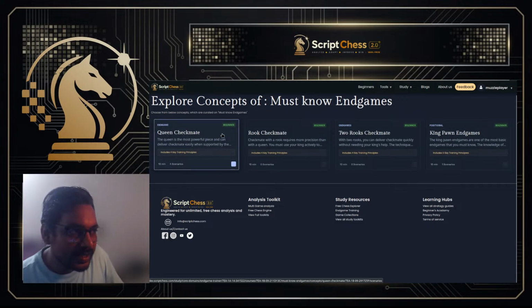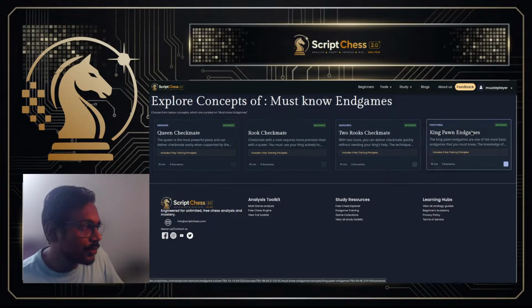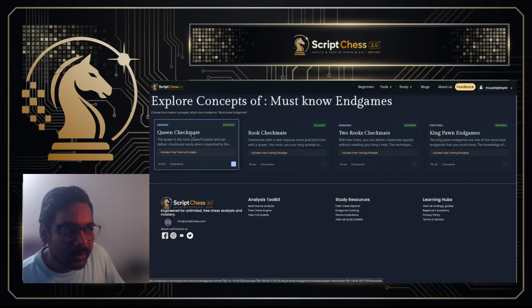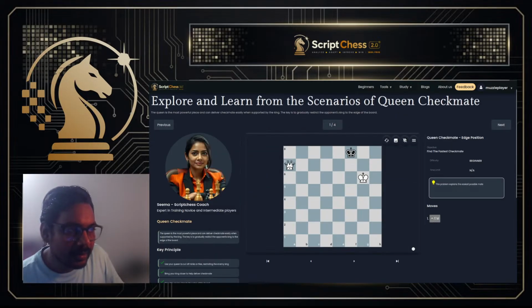So we have a queen checkmate, a rook checkmate, two rook checkmate, king pawn endgame. Let's say we pick this particular course, and it will give you scenarios based on that course. Over here I have selected the queen and king endgame, so it will tell you how exactly you can mate a king with the queen. This will give you a little explanation. If you click over here, this is the mate, and it will tell you what exactly it is.